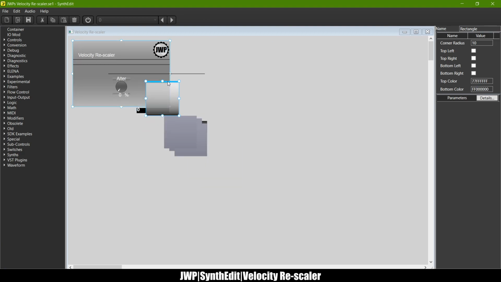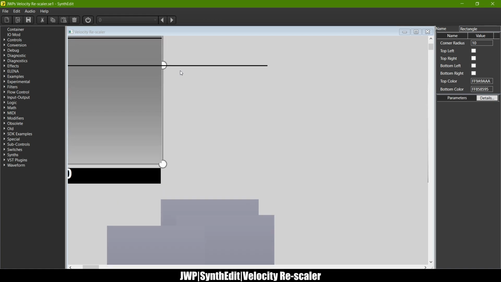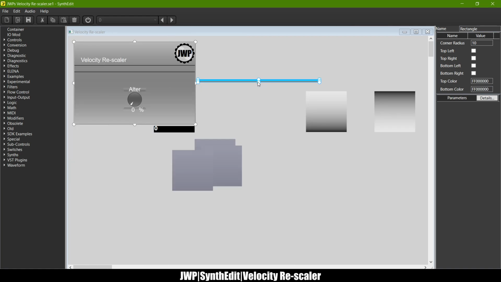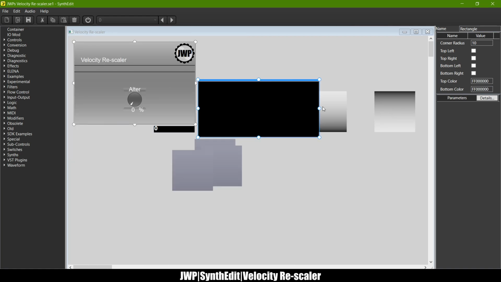What do I want in the front? I want this in the front. And I want this in the front. But where'd the black one go? It's right here. I want this underneath those, so this will be to the front first. And to the front, and to the front. There.